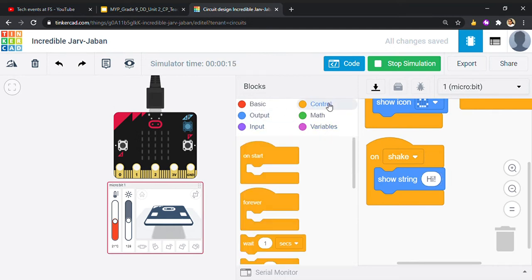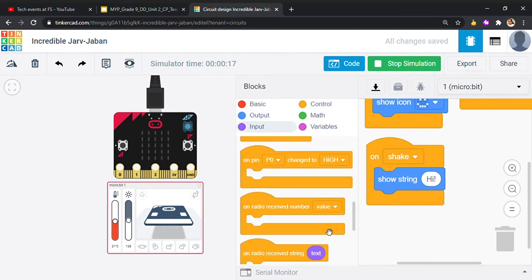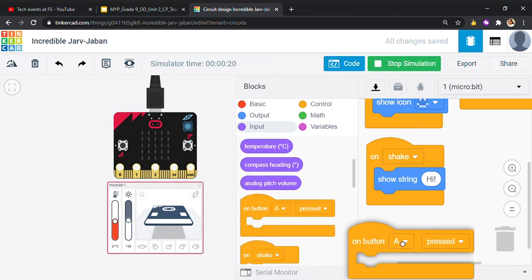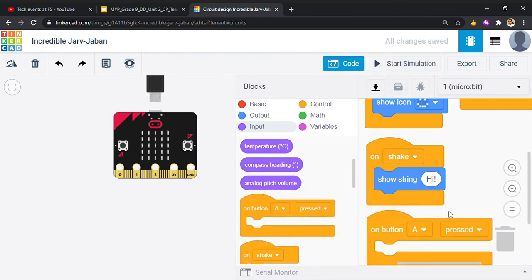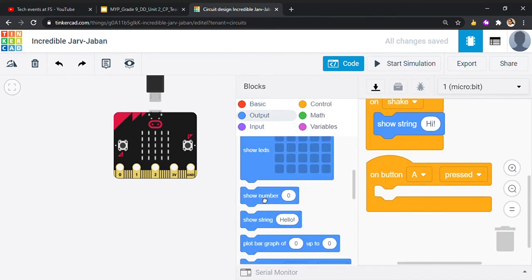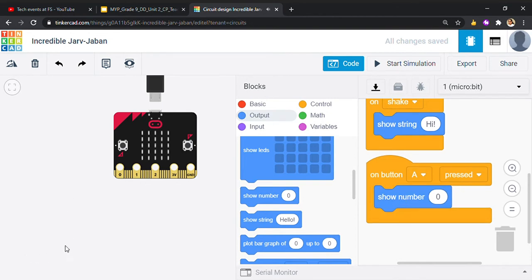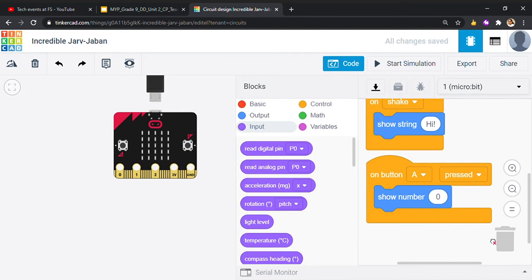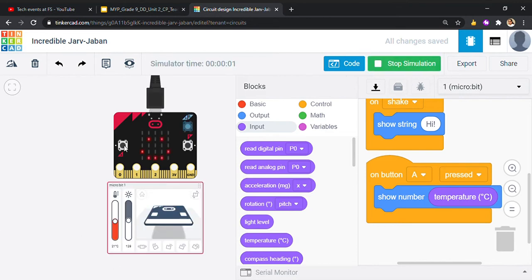We wanted to show a temperature when button A is pressed. So again, you can go to input and find something called on button A pressed. And since temperature is normally numbers, you can go to output and take show number. But how do we get the temperature? That again is an input, so go to input and take the temperature block from here. When you start the simulation and press button A, you can see it shows the temperature. You can change the temperature of the simulation from here and try again, and it will show the changed temperature.